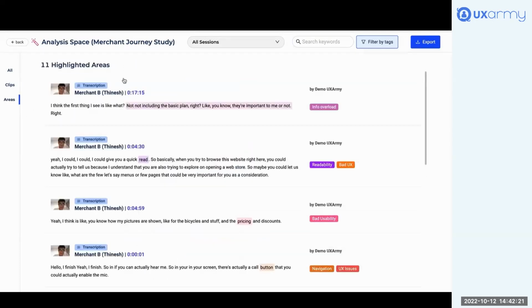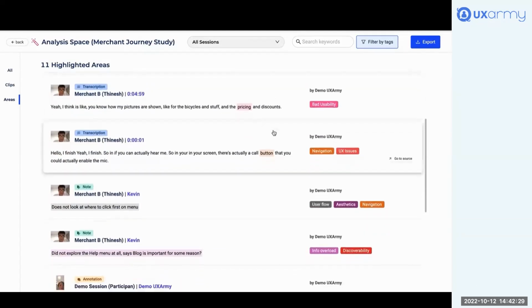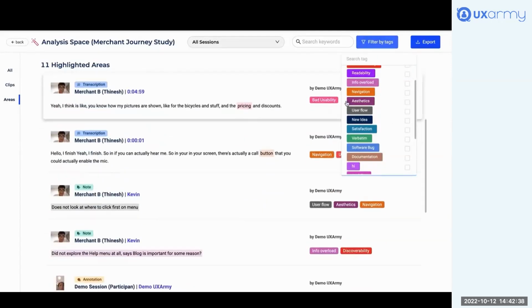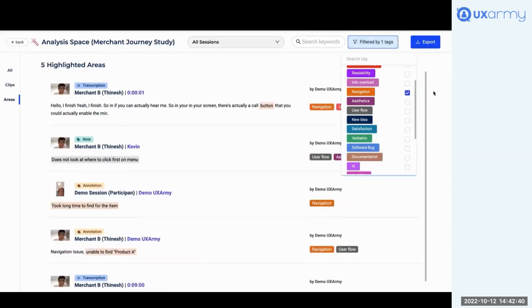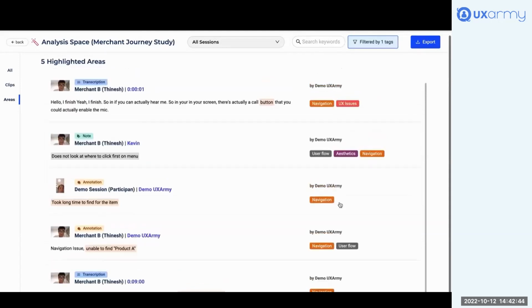For the areas, it will show and consolidate all of the areas that you have highlighted in the notes, feed, transcript, and annotation. So you and your team can make use of this area with the filter on top, like the text. Whenever you highlight, you add a tag, you can just filter it, and all the tags with the navigation will appear like here.